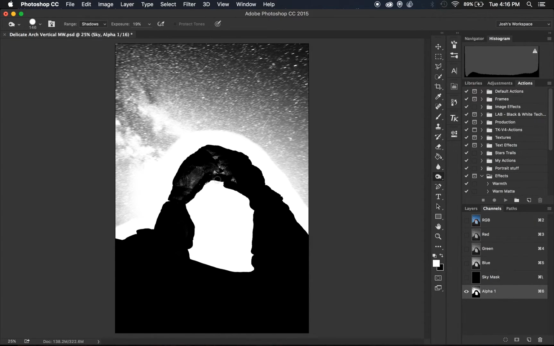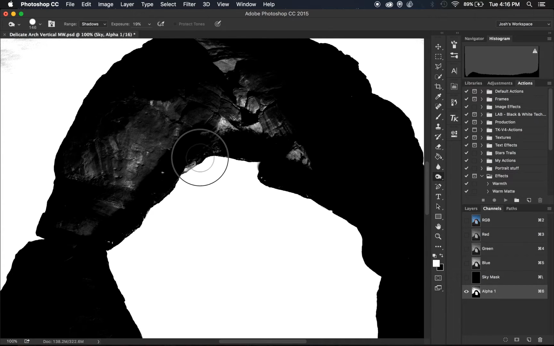If you've got a tiny little bit of artifacting there, we'll call it artifacting. That's okay. We can fix that. Basically, the idea behind this is to do as little hand masking as possible. I don't want to do any hand masking, or none if I can avoid it.